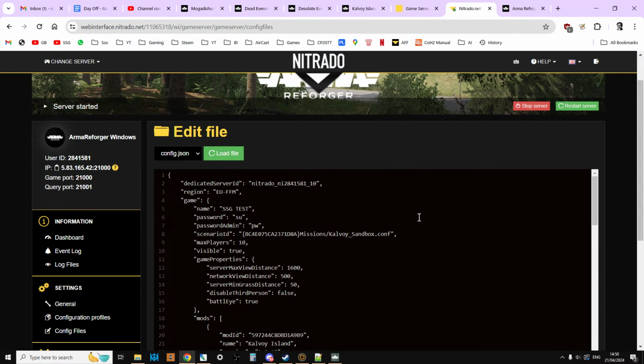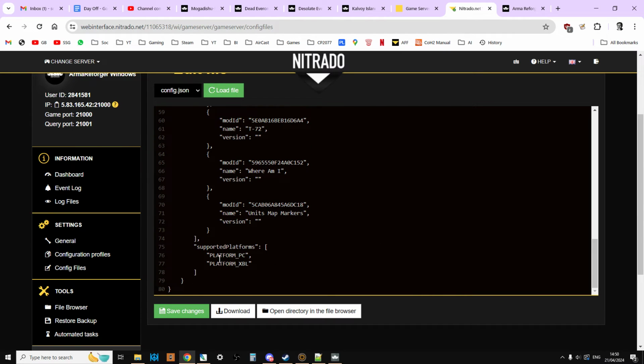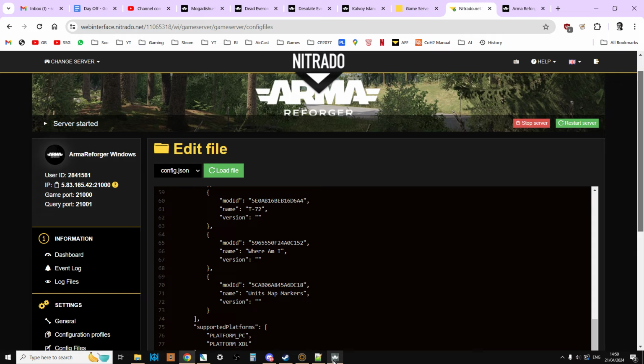So you restart your server, and then just go into the server browser within Reforger, and as long as you've got crossplay on, you'll be able to see it on Xbox and on PC. Where's crossplay? Is it at the bottom? There you go. Supported platforms, platform PC, comma, platform Xbox Live or XBL as well. You do that, and then when you go into Arma Reforger.